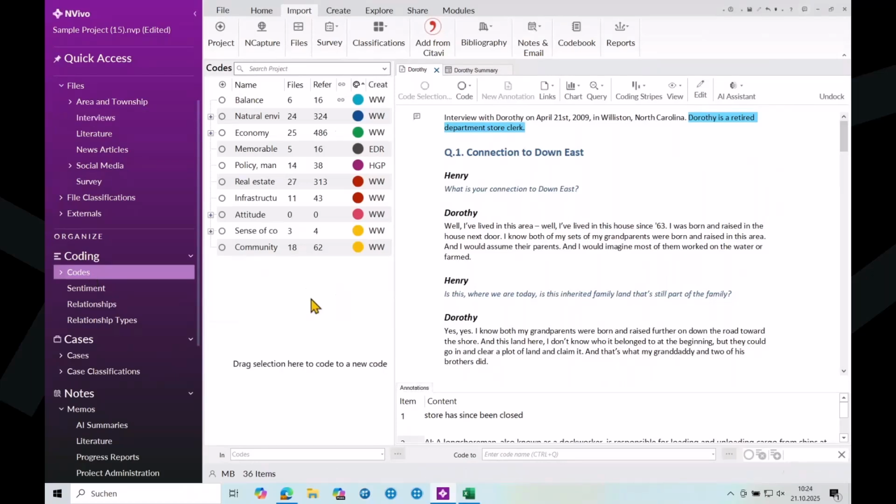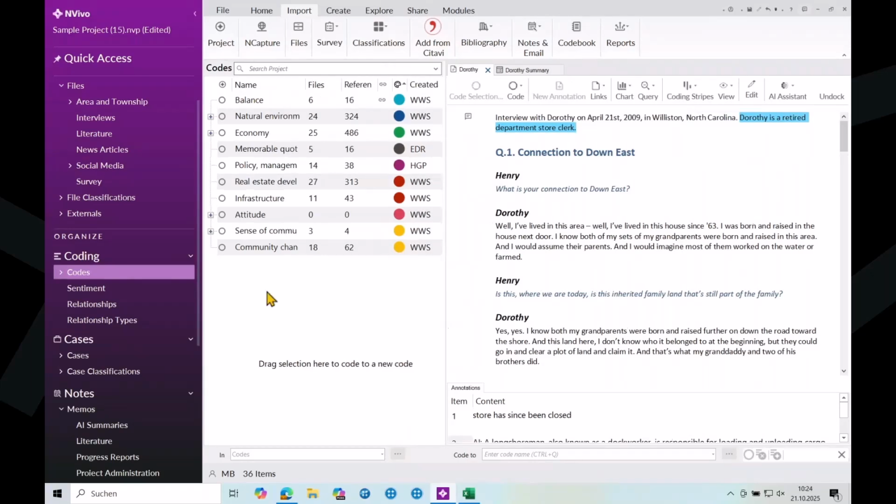There are different approaches depending on what your research method is, but in the end, NVivo and the coding in NVivo is suited for anyone who has a category-based approach of analysis. So the general idea is you create a list of codes. Let me just see if I can make this a tiny bit bigger for you. You create a list of codes that is relevant for your specific type of data. So here they have codes like natural environment, economy, policy management, etc.